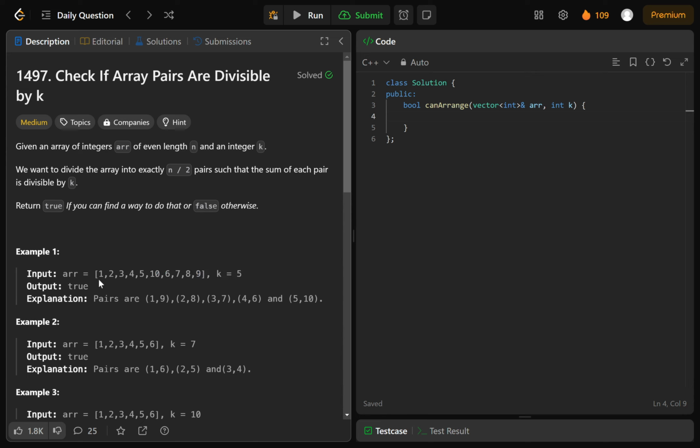And not only 4, if we have 1 and let's say we have 14, the remainder of 1 is 1 and the remainder of 14 is 4, so we can add 1 and 14 to get a sum divisible by k, as 15 is divisible by k. So what we can simply do is make another vector that will store the frequency of how many times a remainder value has appeared. So we will make a vector of size k.